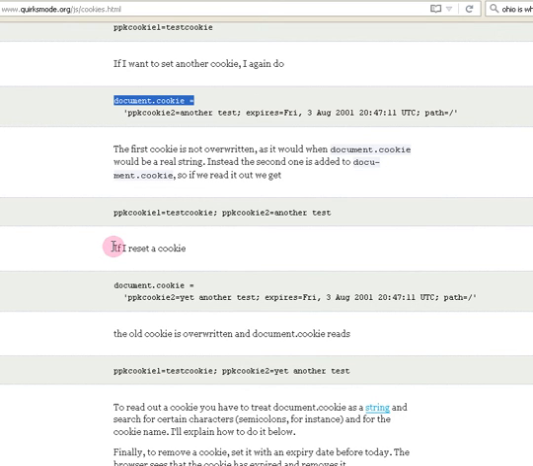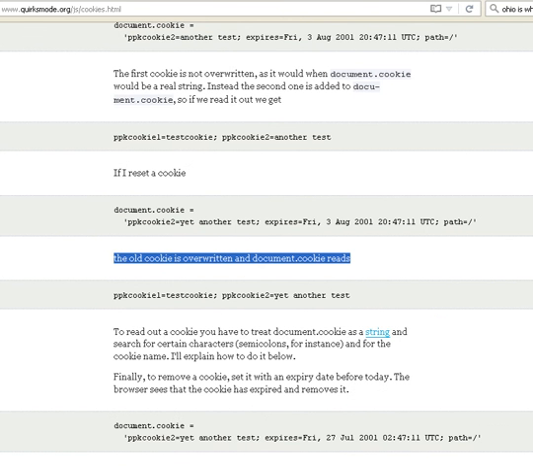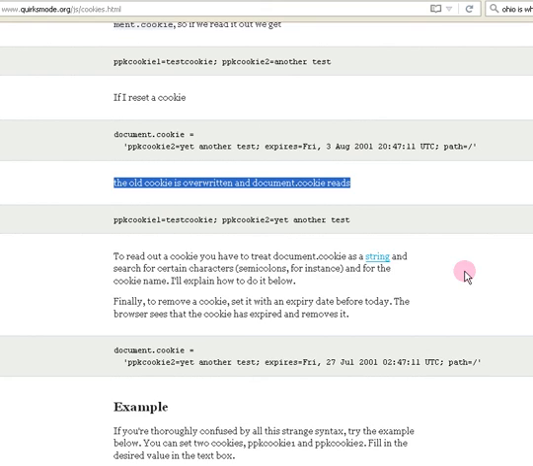This is how you would reset a cookie. Remember, when we created ppkcookie2 equals another test, here we're going to reset it and give it another assignment: yet another test instead of just another test. So if I reset a cookie, document.cookie equals ppkcookie2 equals yet another test, semicolon, expires equals Friday, comma, 3 August 2001, 20:47:11, UTC, semicolon, path equals /, then the old cookie is overwritten, and document.cookie reads ppkcookie1 equals test cookie, semicolon, and ppkcookie2 equals yet another test. So it did indeed overwrite.